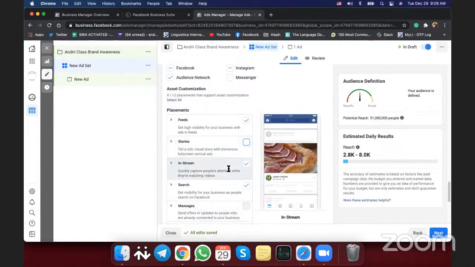In-stream. So for example, watching videos, a lot of people are watching videos on Facebook, and there are these 15-second ads that you cannot skip after 5 seconds. So this is that. If you're watching a video, it's going to show your ad on that video. For this, I would obviously use more video ads than just a picture. So we're just going to click it off.